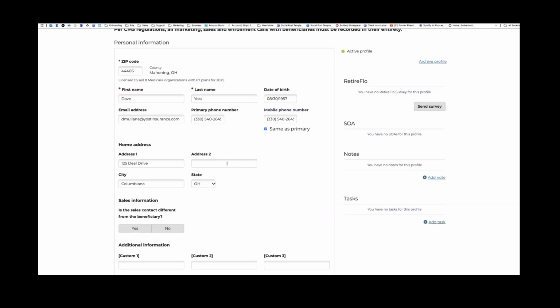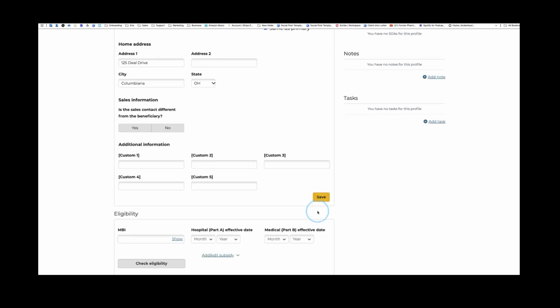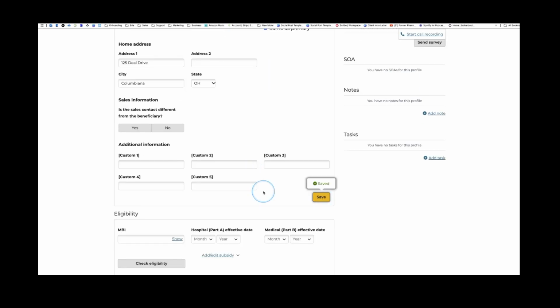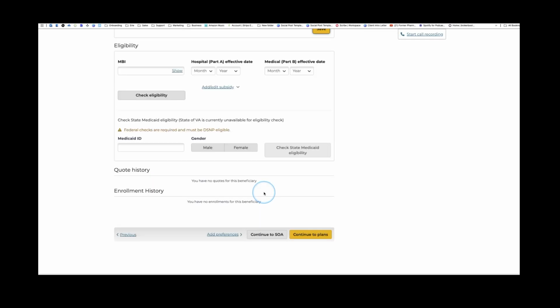So there we go. And I like to do this at the time of creating the appointment. So if you're scheduling that appointment over the phone, you can do this right over the phone. We can click save. And then the next thing we can do while we're scheduling that appointment is at the bottom, we can go forward to scope of appointment, continue to SOA.